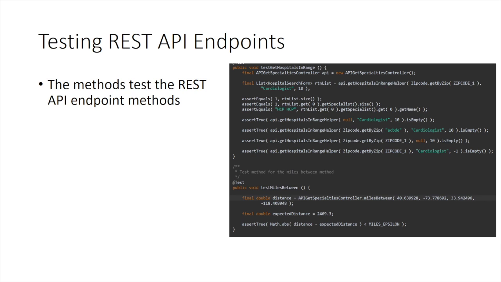This shows some of the test methods used for testing the REST API endpoint. It uses some sample data and then also gives bad inputs to see if the results returned will be what we expected.